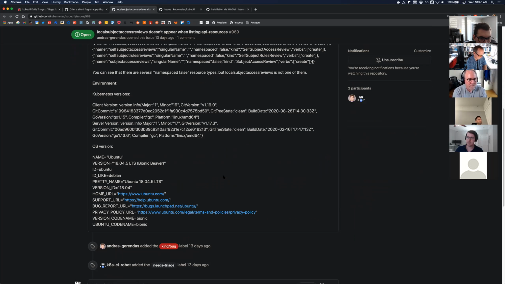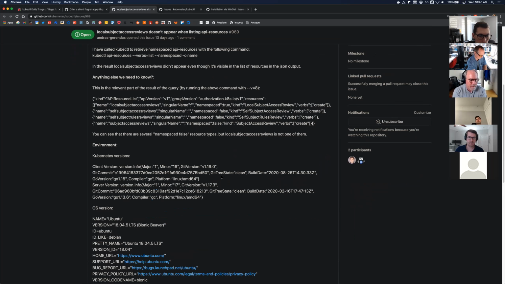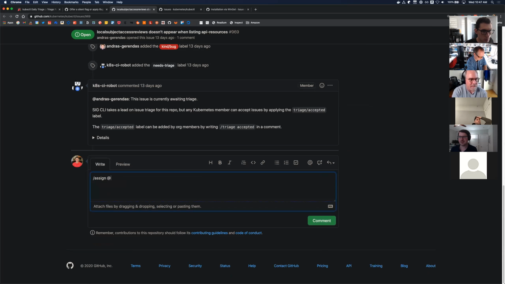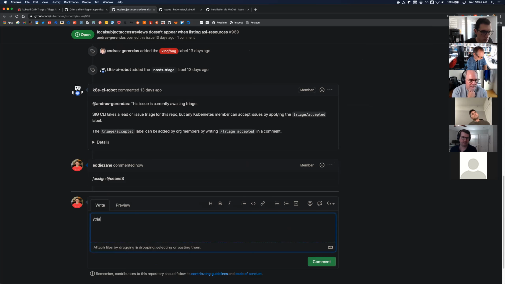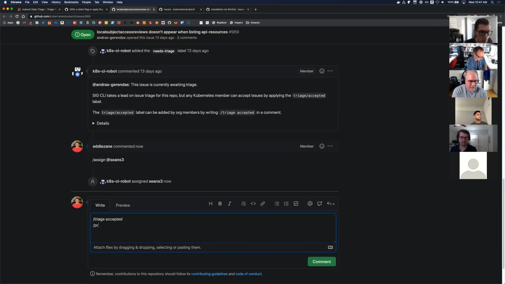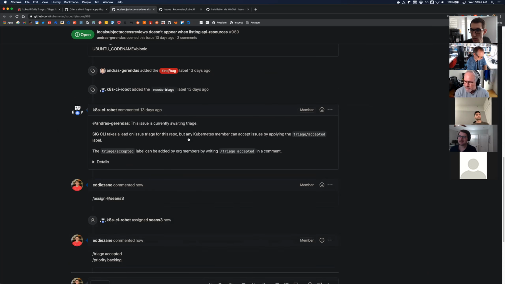But if you look at the versioning there, the server version is 17 and the client version. So first of all, there's version skew there, but the server version is back to version 17. And if you assign this to me, I'll look up what this local subject access review thing is, because I want to know now. And if you put triage accepted, my guess is that even if there is a new type, it just got added in a newer version. So I see Justin's on here. Have you heard of that type?